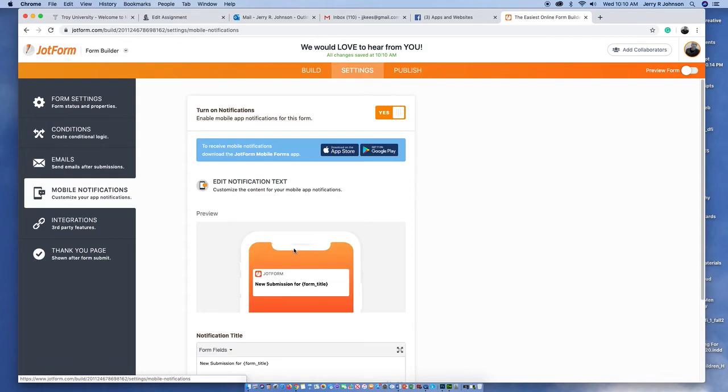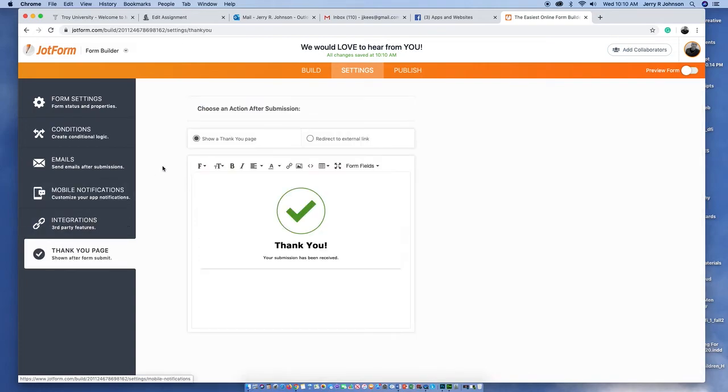Mobile notifications, that's up to you if you want to get a note on your phone. And a thank you page, if you want to show a thank you page. It says thank you, your submission has been received. You can edit that. I expect all of you will want to do that, but for the sake of time in the demo, I'm not going to get into all that. So I want to publish it.